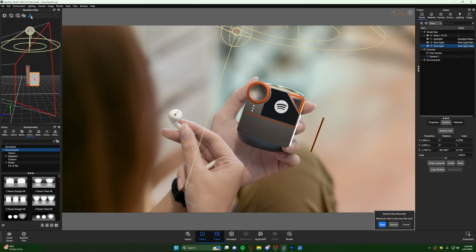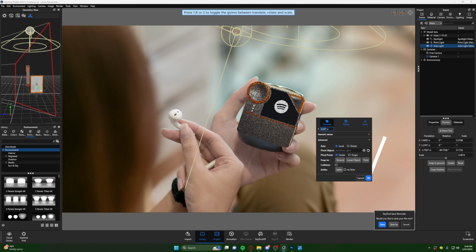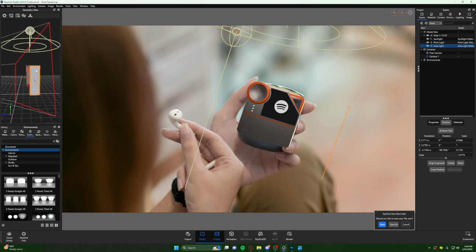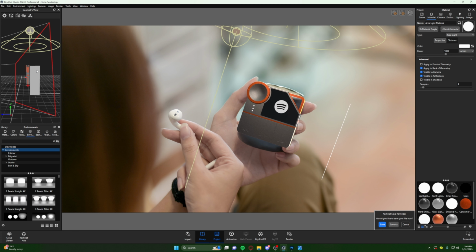Area light. Make it definitely a bit further. A little bit taller like that. All right. So again, it's too bright. It's not realistic. It's supposed to be the relatively darkest spot of our product.